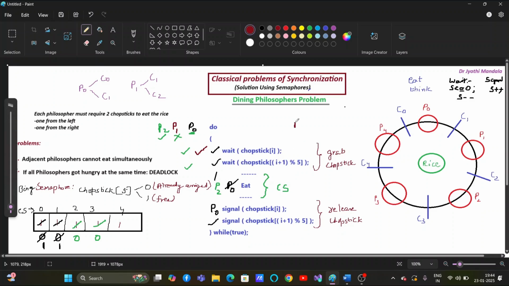Suppose all got hungry: P0, P1, P2, P3, P4. All will be executing this first step simultaneously. So P0 will execute wait of chopstick of 0. What happens? I will draw that array once again.